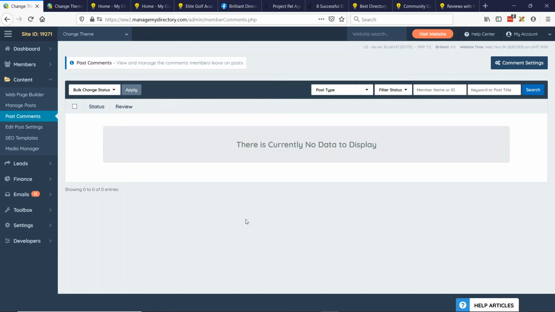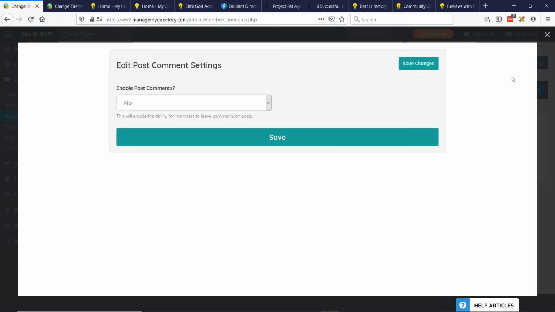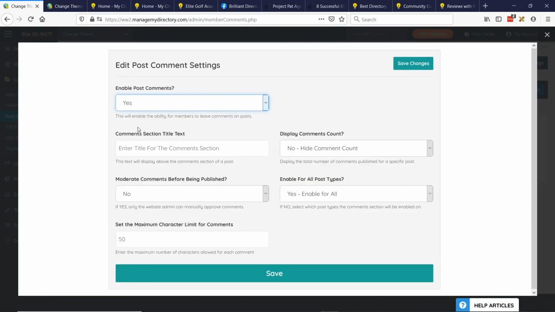And currently there are no comments on this site. We need to enable comments. So your new best friend is going to be this area here called Comment Settings. And the first thing you want to do is, do you want to enable post comments on the site in general? And I'm going to switch this to yes.